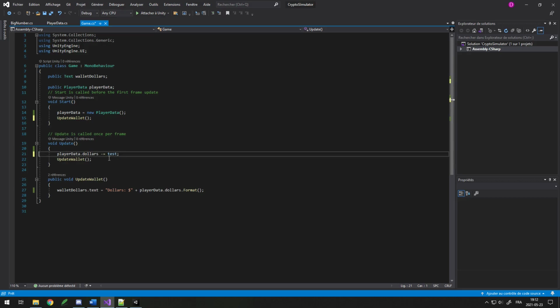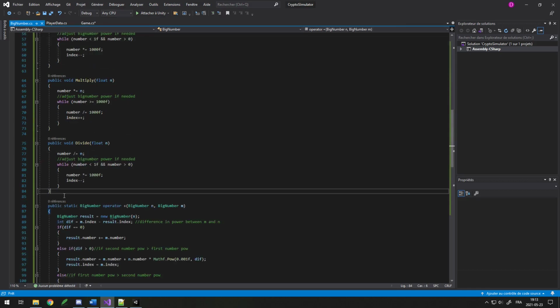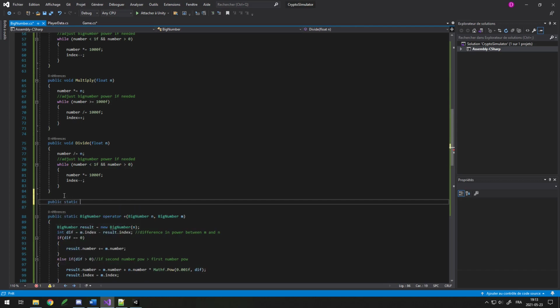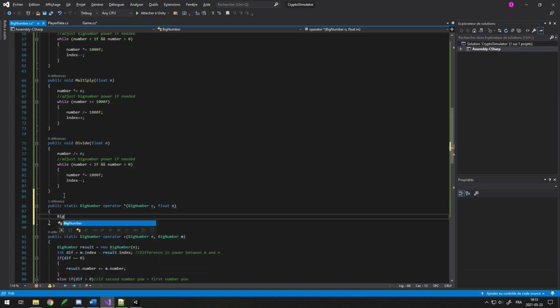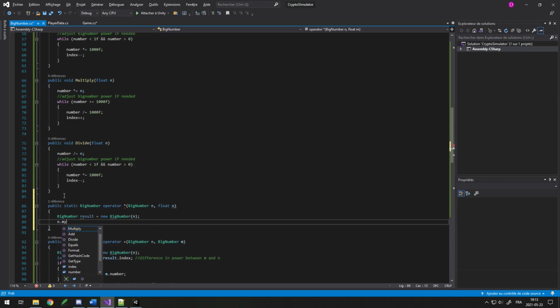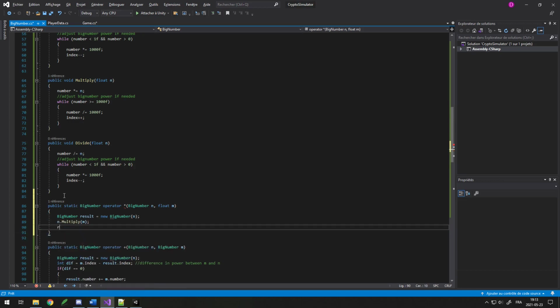Now let's say over here we want to do dollars times equal 1.1. So it works if we do dot multiply 1.1f, but we want to use the operator because that looks a lot better. So how do we get this operator to work? Well, it's simple. We do pretty much the same thing we did. So public static BigNumber operator times, and we do BigNumber n, float m, and here we just have to create our BigNumber result equals new BigNumber n. Then we do n.multiply by m, and we return our result.